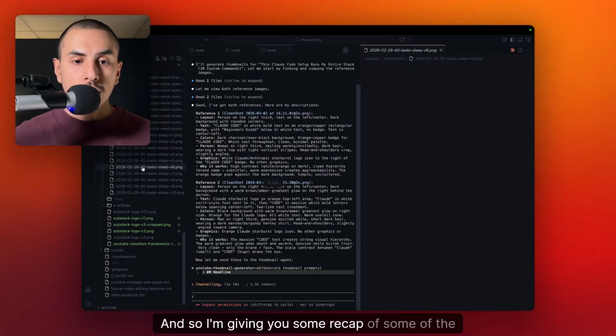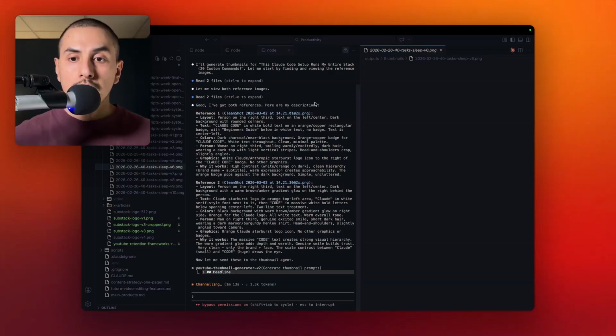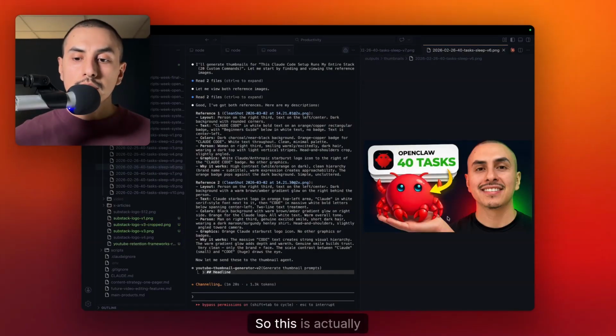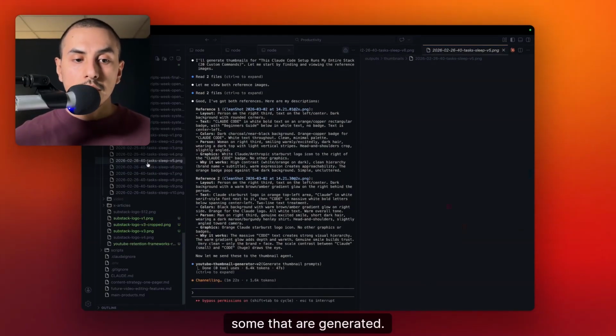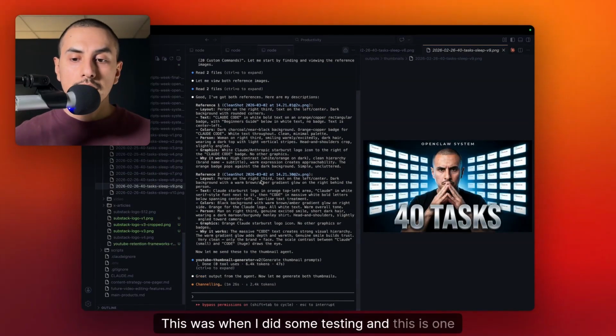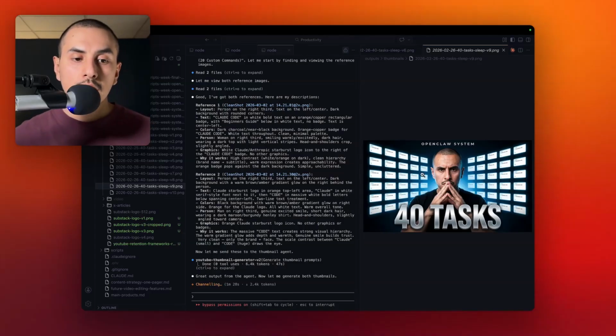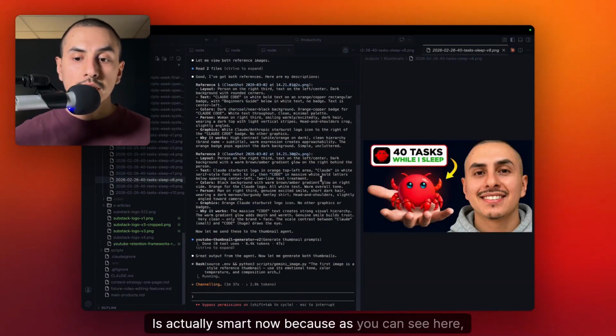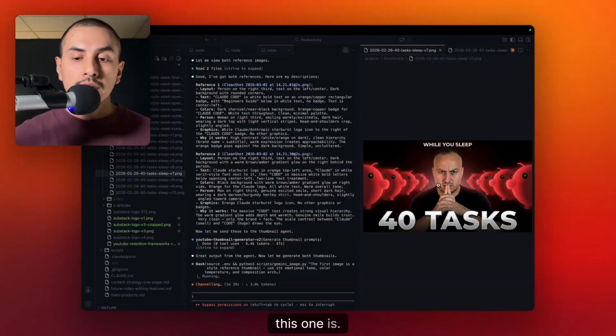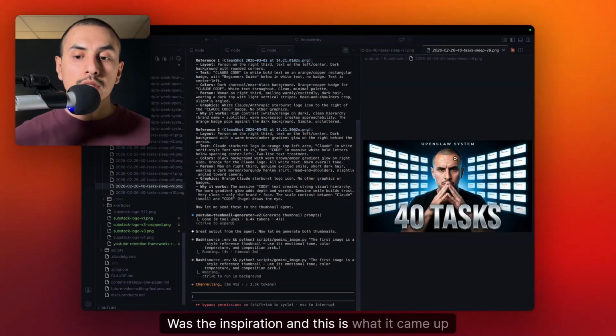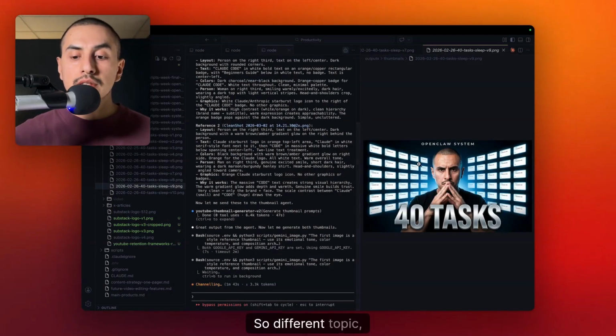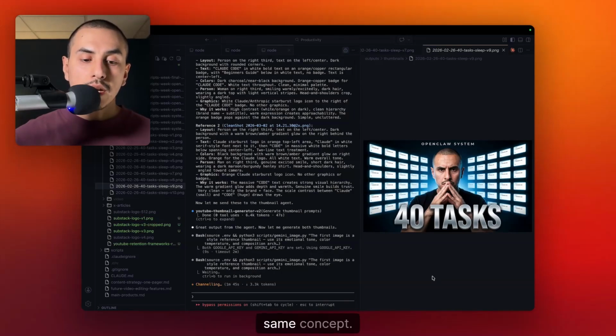And so I'm going to give you a recap of some of the thumbnails that I do have. Okay, this is actually a reference. So this is actually some that I generated. This was when I did some testing, and this is one of my latest ones. I like this one. Just to give you some context, this one is actually smart now because, as you can see here, this one was the inspiration, and this is what it came up with. So different topic, but same concept.